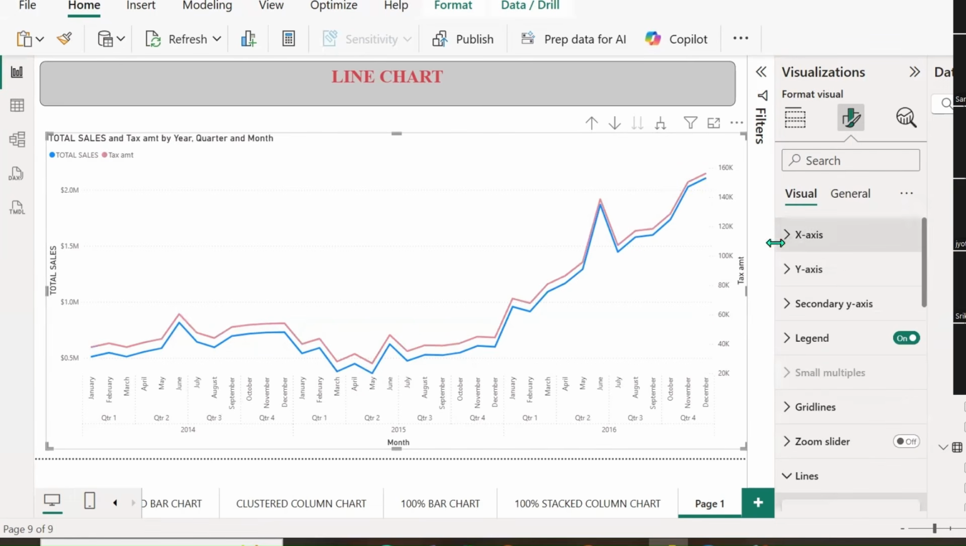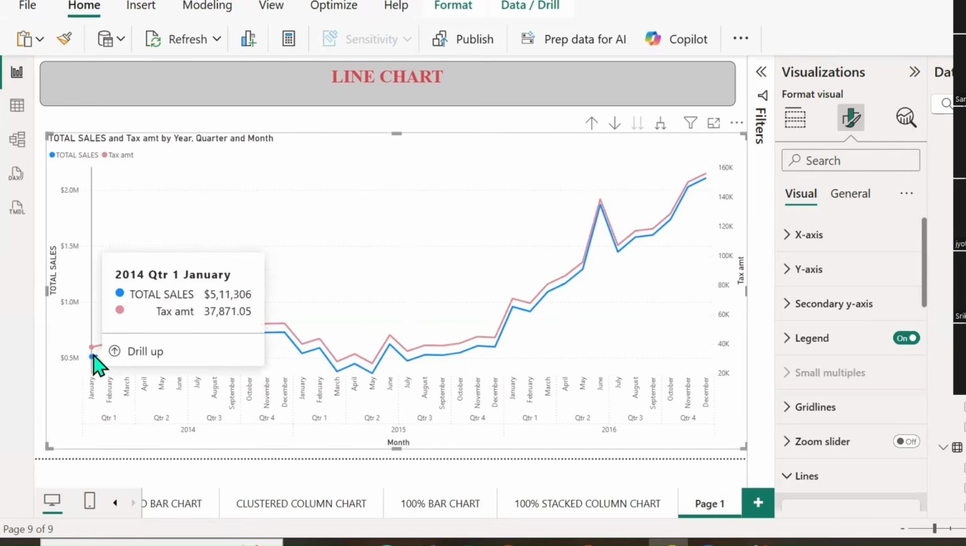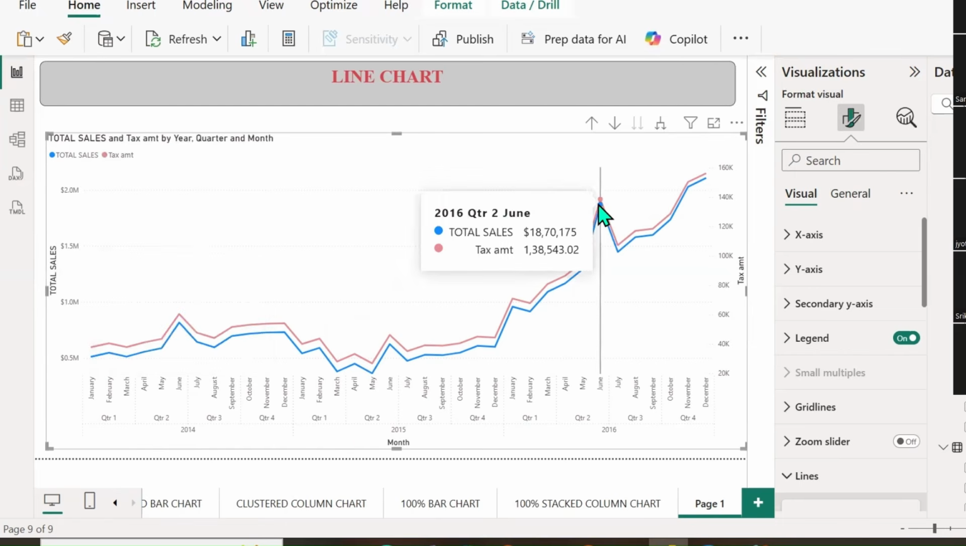Here, if you see, I can hover over it. What I'm able to see is 5,11,306 is the total amount. And the tax amount we are paying in January is $37,871. What is the highest tax amount that we paid? Here we have paid the highest tax amount, which is 1,870,175, or $1.8 million. Otherwise we are paying tax of like $1.3 million or 138 some value.